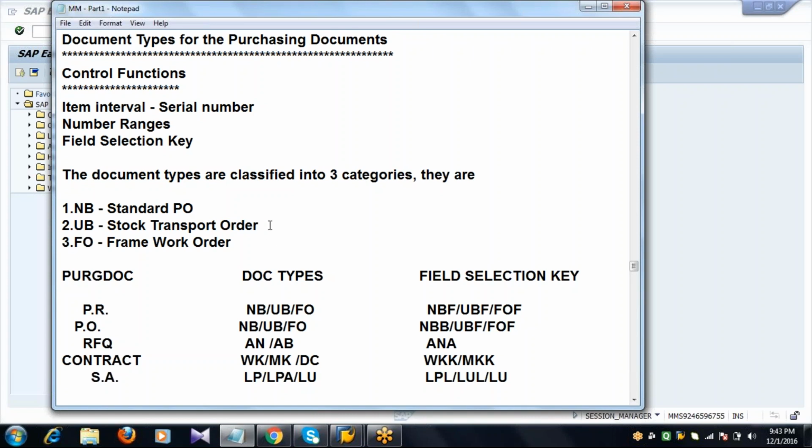Next, UB, stock transfer order. This document type is used to transfer the stock of the material from the supplying plant to the receiving plant. Next, FO, framework order. This document type is used for the procurement of the services.